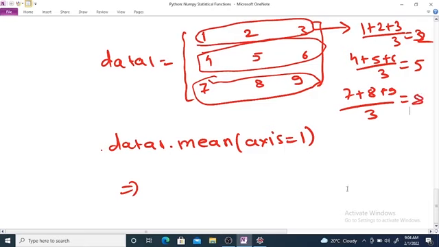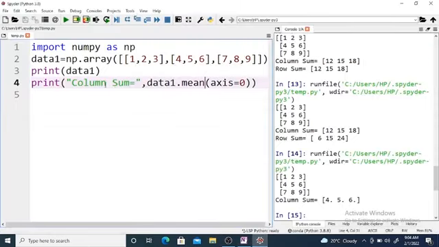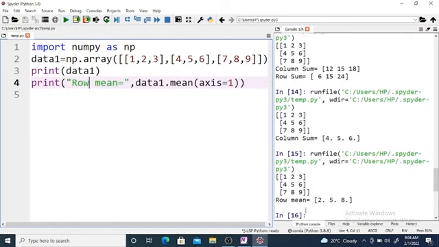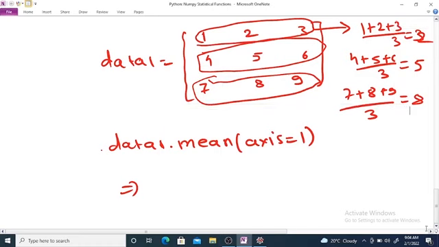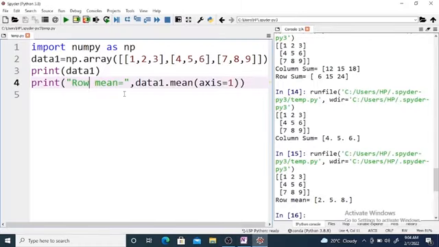So if you write here not sum, it is mean or average. So axis 1 determines a row wise mean, then it is equal to, you can check here, 2 5 8. So this way you can find the mean along the horizontal axis and vertical axis.